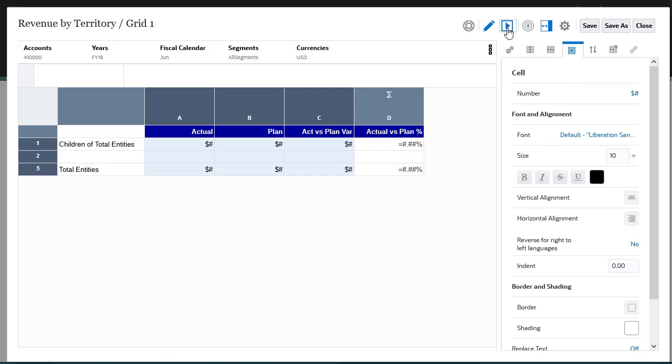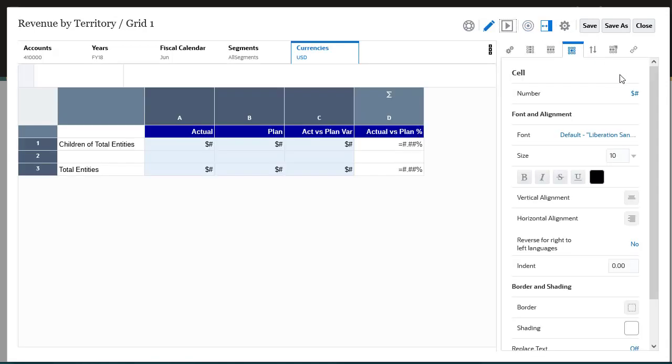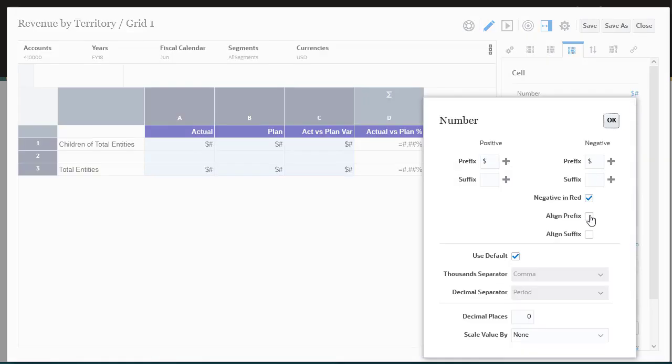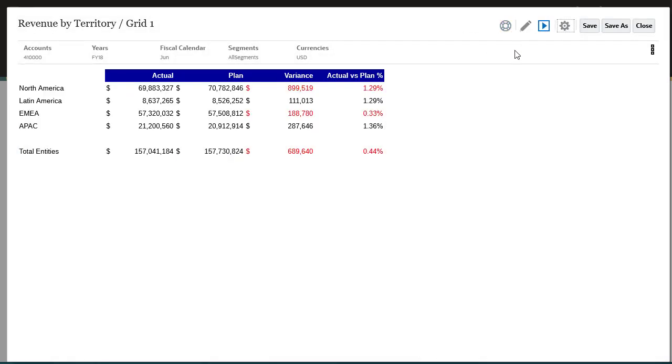Preview to confirm the changes. Notice that in this report, the currency symbols are not aligned. You can align prefix and suffix symbols in cell number formatting using the Align Prefix and Align Suffix properties. Preview the grid. The currency prefixes are now aligned.